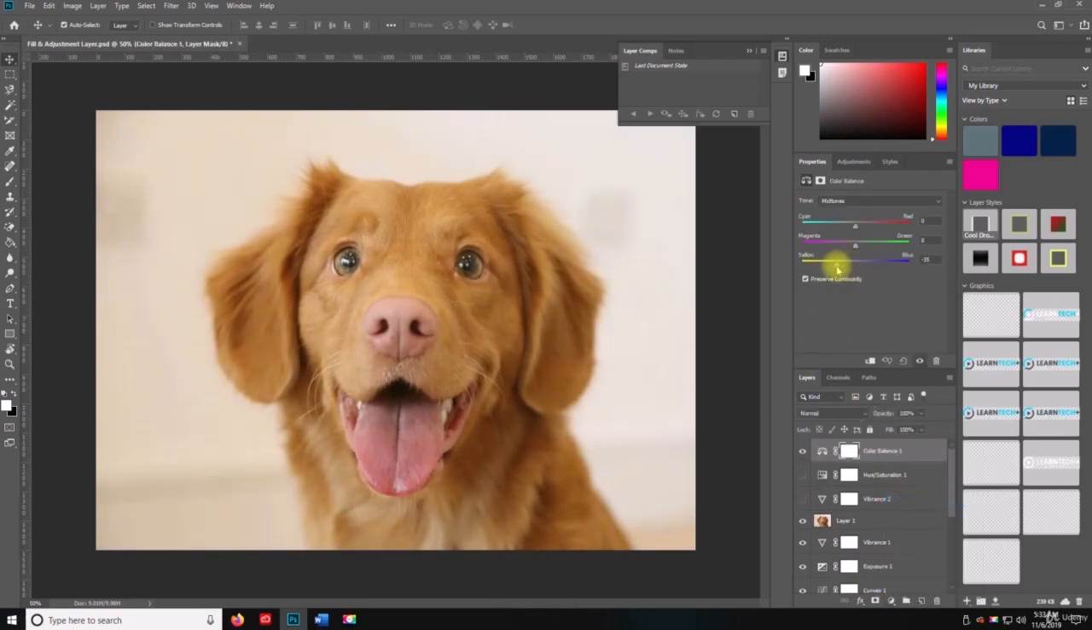So what I want to do is we can adjust the yellow to blue, right? So I'll adjust it to blue. We can go to magenta to green, and then cyan to red, okay? So we can keep the blue all the way over to 100%, and then the green kind of go to the middle, and then red go all the way to the left to give them a little more cyan here, okay? So that's color balance.